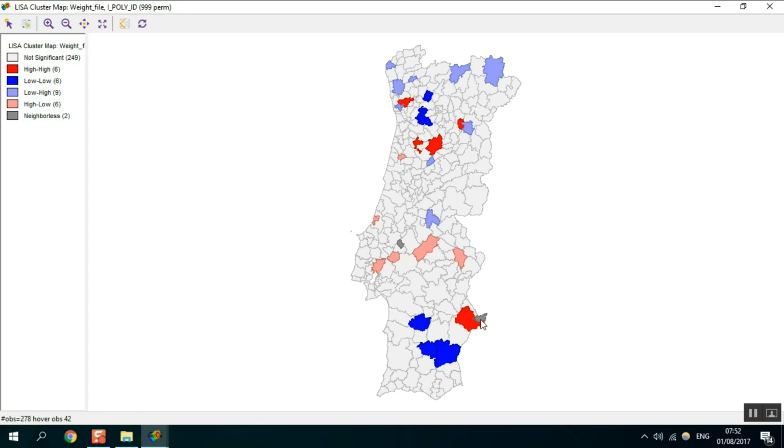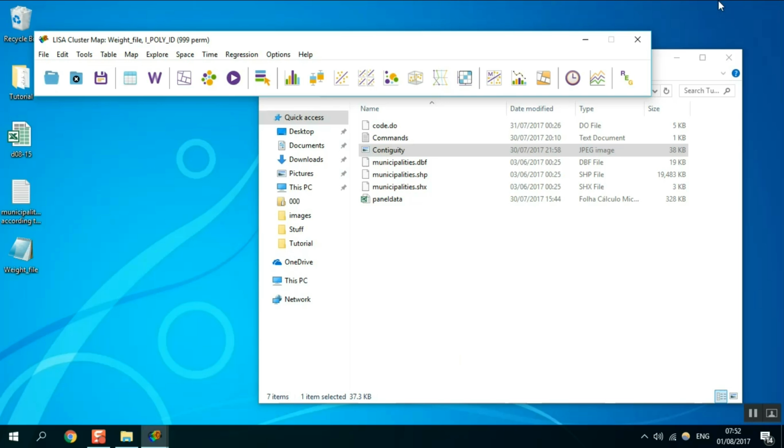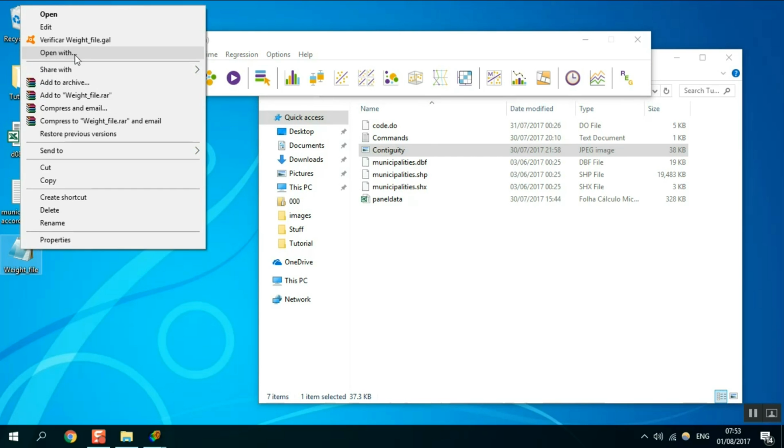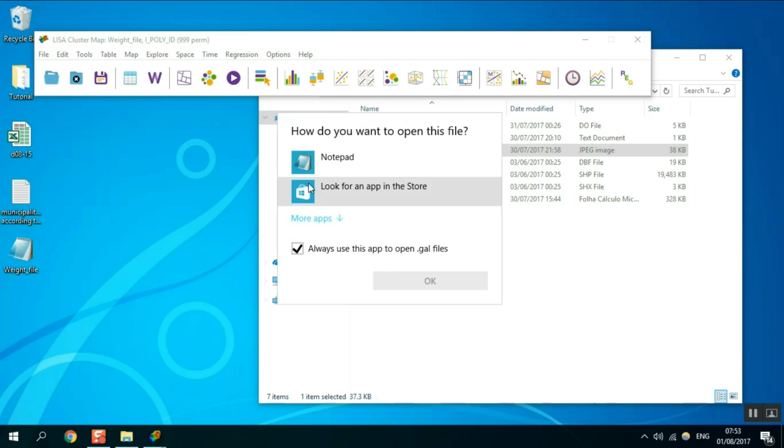Bottom left corner again, observation 42 should have observation 53 and observation 154. So we need to add these neighbors to each other. How do we do that? Well, we just created the weights. Just open with Notepad.